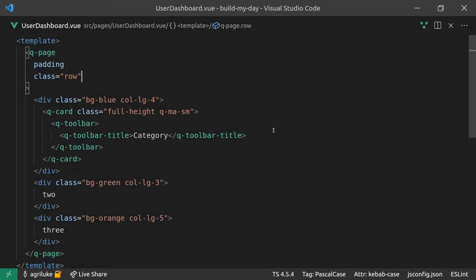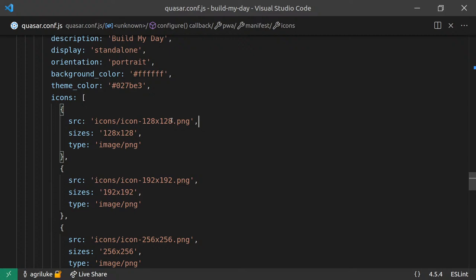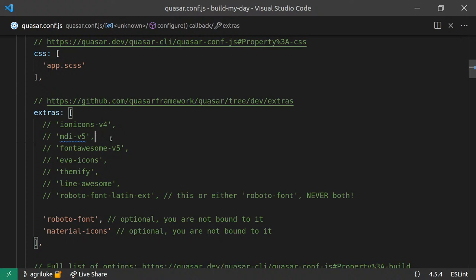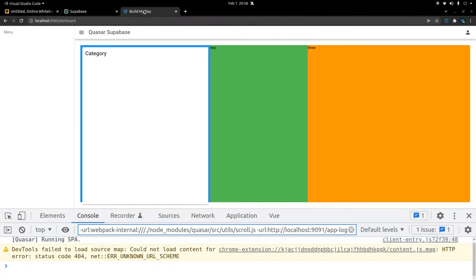And then we'll have a button in here, Q dash button. And this will have an icon equal to MDI dash plus. I want to use the MDI icon library. I really like it. So let's go to quasar.conf and where it says icon, where is it? MDI version 5 is what I want to use there. The reason I get this squiggly is because of this icon plugin I use, but it doesn't really matter. It doesn't break anything.